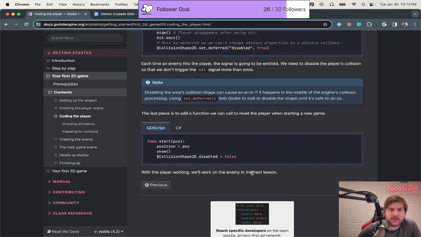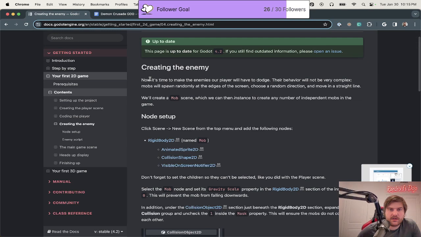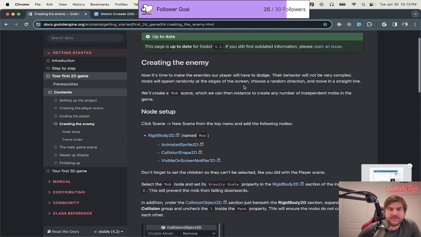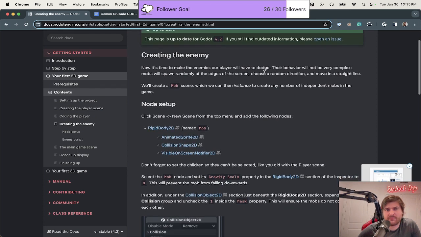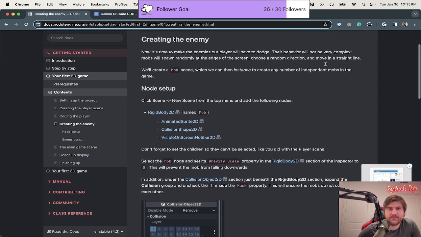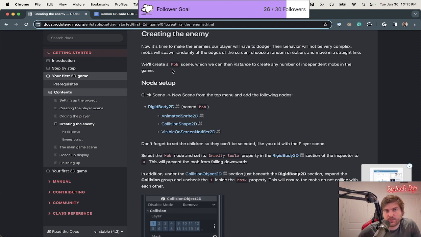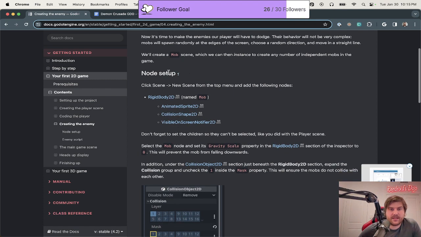All right, with the player working, we'll work on the enemy in the next lesson. Let's knock this out. Now it's time to make the enemies our player will have to dodge. Their behavior will not be very complex. Mobs will spawn randomly at the edge of the screen, choose a random direction, and move in a straight line. We'll create a mob scene. So it's like the player object, but now it's a mob object, but they call it a scene, which we can then instance to create any number of independent mobs in the game. So it's like a prefab.